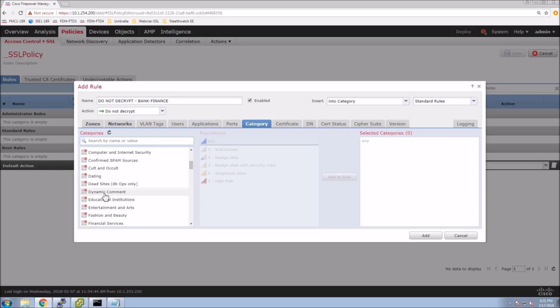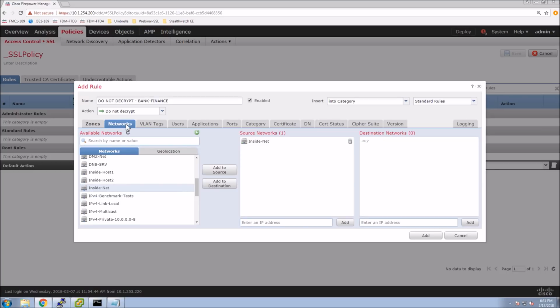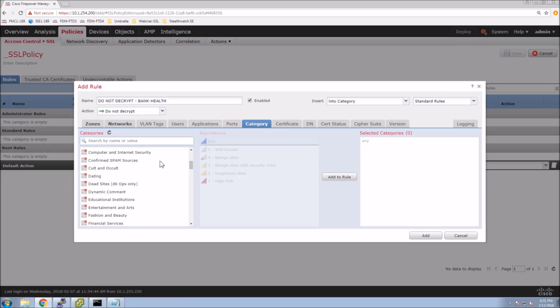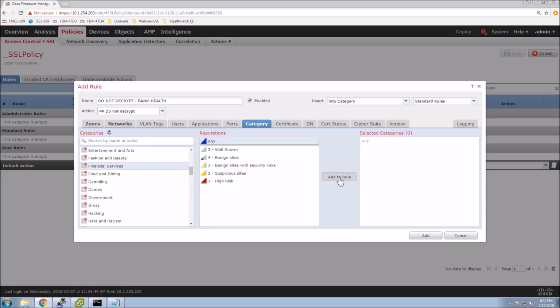And ultimately we'll save this out, set the appropriate logging as desired, and then you would save this out, and then we're going to go and add this to access policy. So let me just finish off here by fixing the name here. We've got the source, categories, we can just quickly go and add now. So there's the finance.